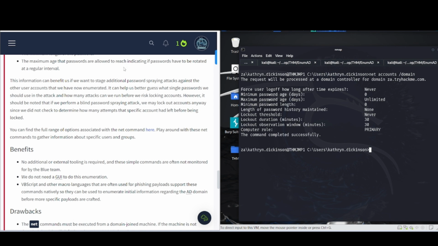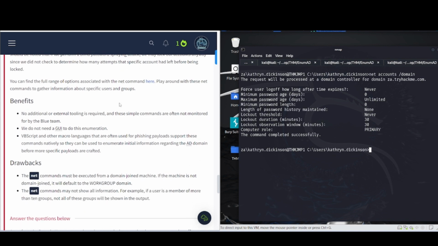It can help us better guess what single passwords we should use in the attack and how many attacks we can run before we risk locking accounts. However, it should be noted that if we perform a blind password spraying attack, we may lock out accounts anyway, since we did not check to determine how many attempts that specific account had before being locked. You can find the full range of options associated with the net command here, so check that out if you're interested. Play around with these net commands to gather information about specific users and groups.